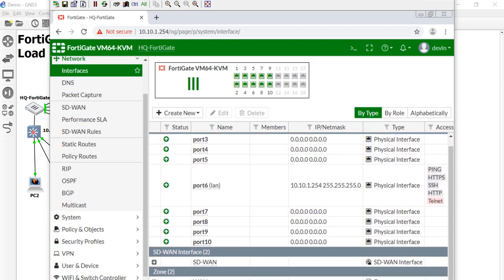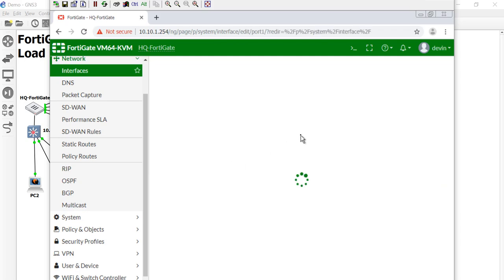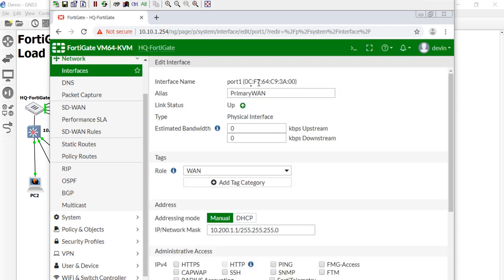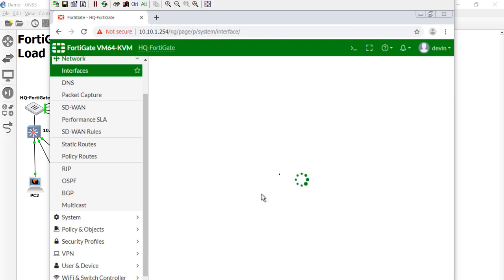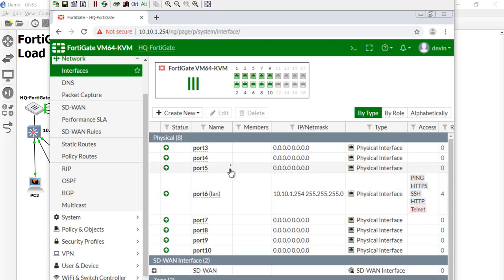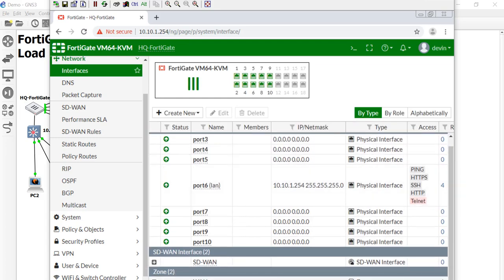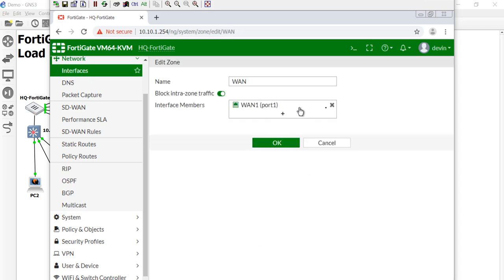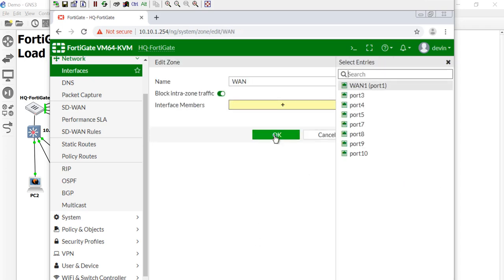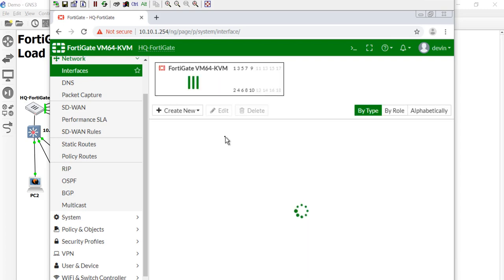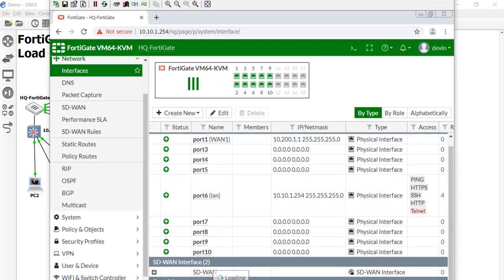No big deal. So we pluck this up. We hit edit. I think I edited the interface. Dang it. That's okay, because I wanted to call this WAN1 anyways. There we go. And then I also want to edit, remove it. All right, there we go. And we should now be able to delete this zone.